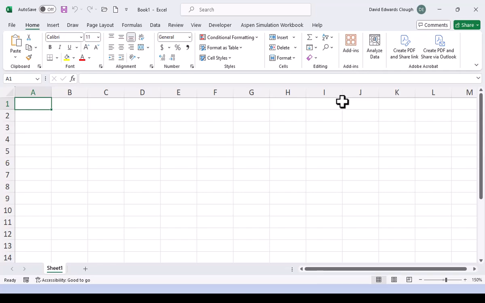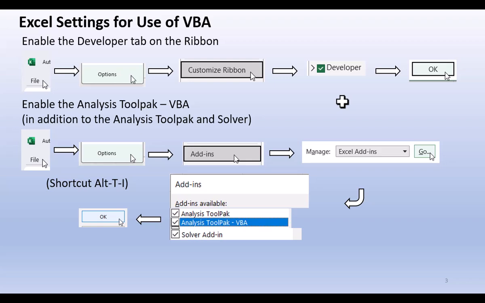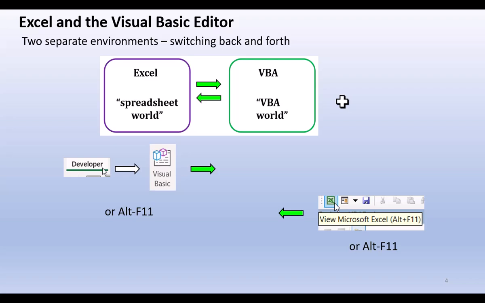Okay, so let's pop back over to our slides and just mention that we've been through checking those settings. And then one of the concepts when you're working with VBA and Excel is that they exist in two very separate environments. So that presents a couple of challenges that we need to overcome. The first one is easy, and that is how we switch back and forth between the Excel spreadsheet environment and the VBA environment. And then later on, we'll be dealing with how you exchange information between the two environments.